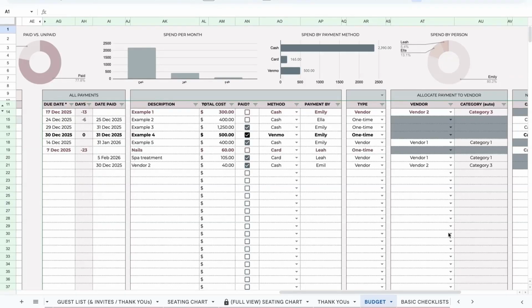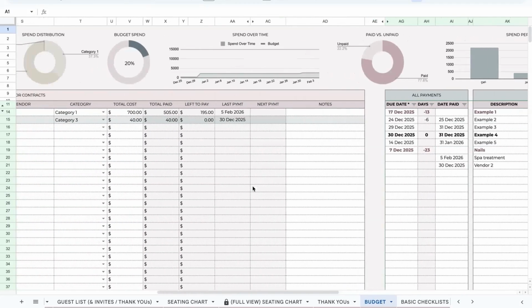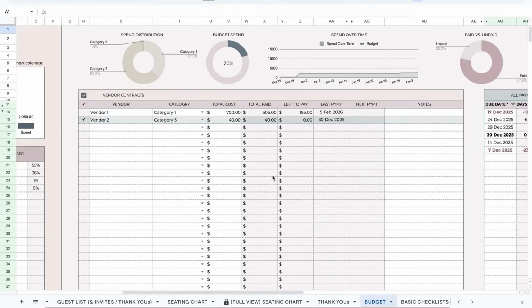So for example, if you are paying for your wedding venue and you need to do, let's say, 3 different payments for it, you'll add these payments in here. Each of those payments will then be added into this vendors area so you can see how much you've paid, how much you have left to pay, and even your last payment and next payment.